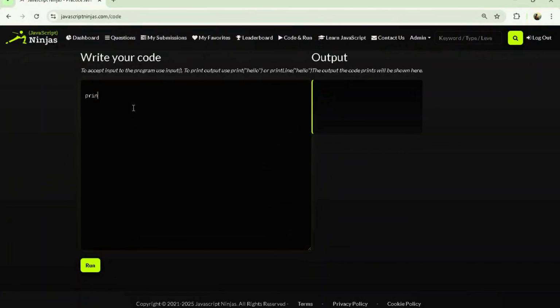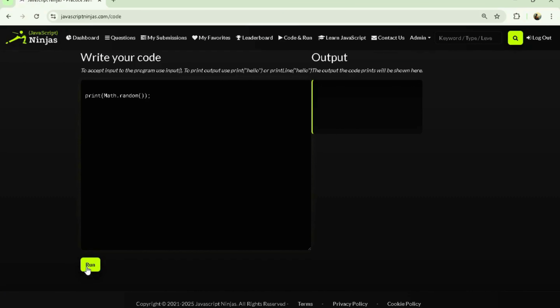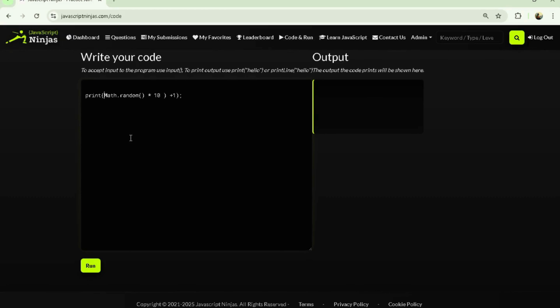And here's a fun one, Math.random. This gives us a random number between 0 and 1. Every time you run it, you'll get a different value. But sometimes we need random numbers in a range, like between 1 and 10. For that, we can multiply and use Math.floor, like this.